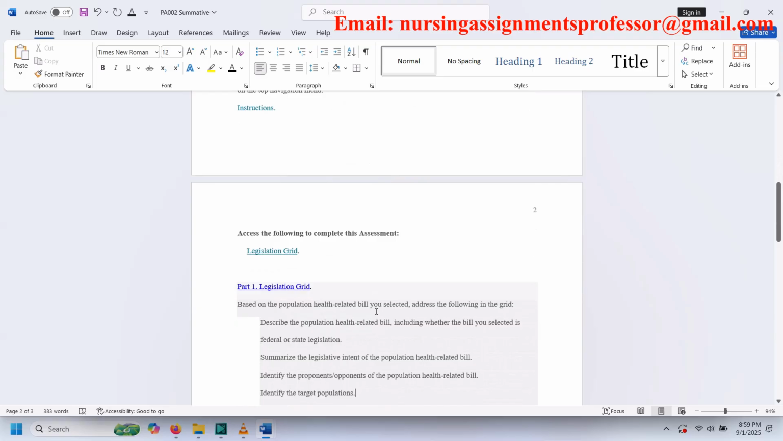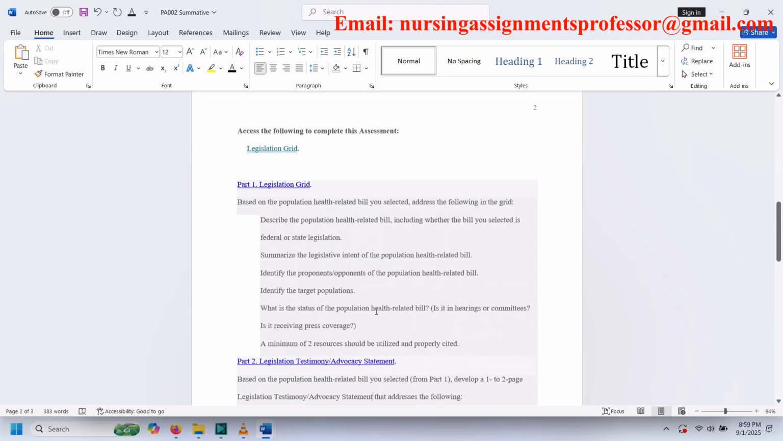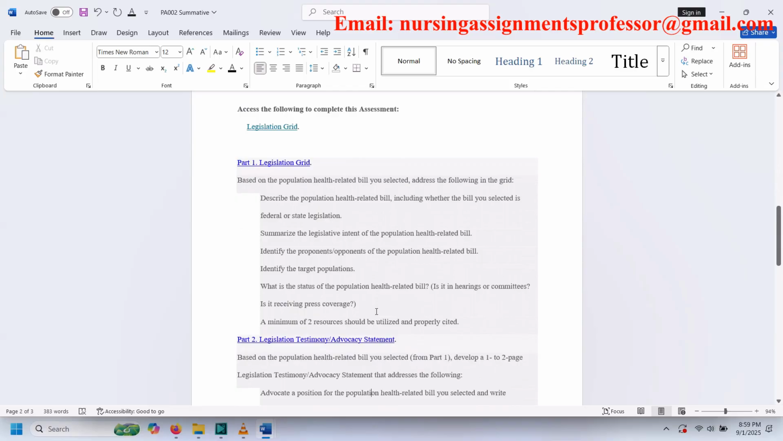Legislation grid. Part 1. Legislation grid. Based on the population health-related bill you selected, address the following in the grid. Describe the population health-related bill, including whether the bill you selected is federal or state legislation. Summarize the legislative intent of the population health-related bill.